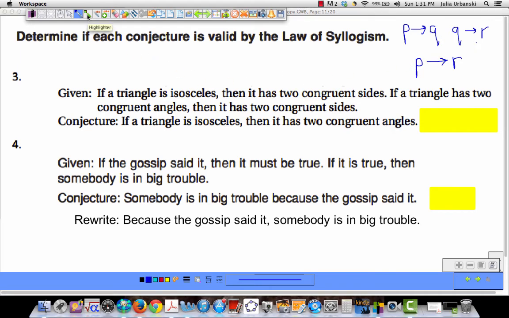All right, so we're going to need 3 colors here. Let's look at this argument. If a triangle is isosceles, okay, that's the hypothesis. If a triangle is isosceles, then the conclusion is, then it has 2 congruent sides. Okay. If a triangle is isosceles, then it has 2 congruent sides, sounds reasonable. Now read the next sentence. If a triangle has 2 congruent angles, then it has 2 congruent sides.